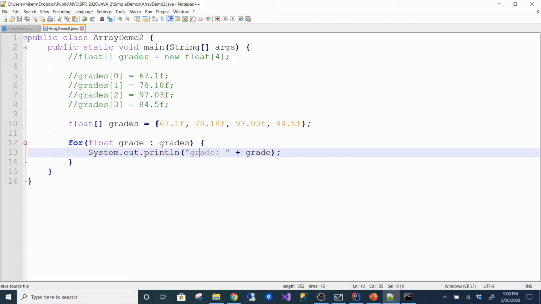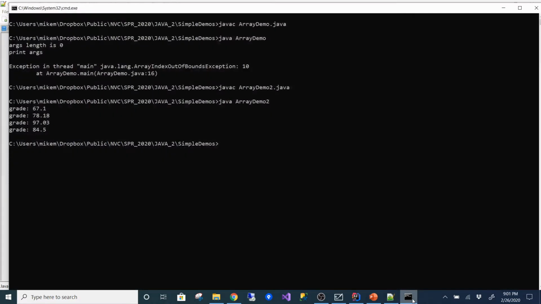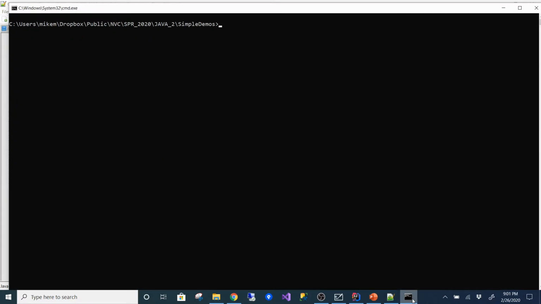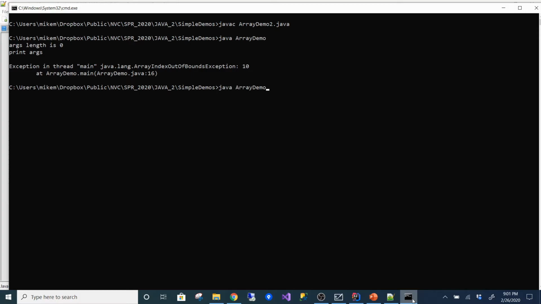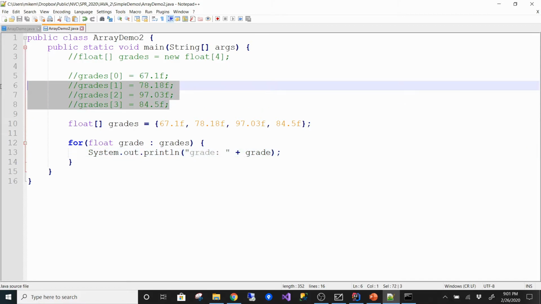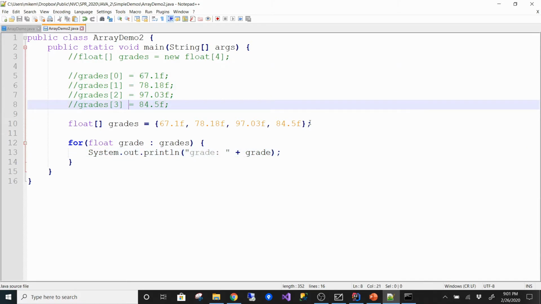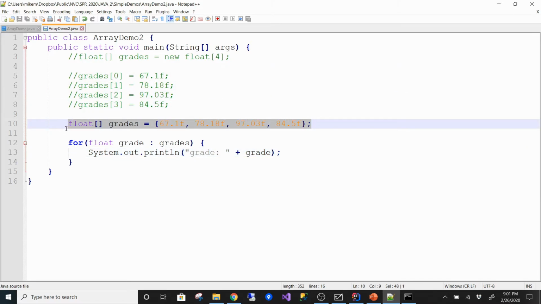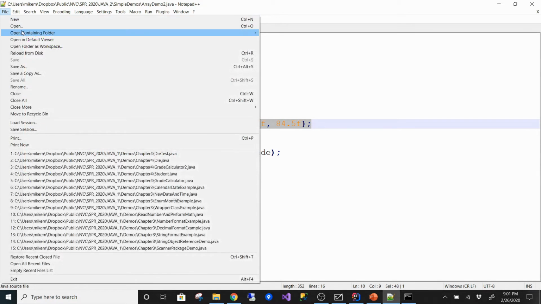It works a little different though whenever you have objects. But let me go ahead and compile, and run. Java array demo 2. Okay, it ran just the same. But it was less code because I didn't have to initialize these values on every line. So if you do know what the actual values are going to be, you can do something like this. Okay, let me show you the way it works with an object.